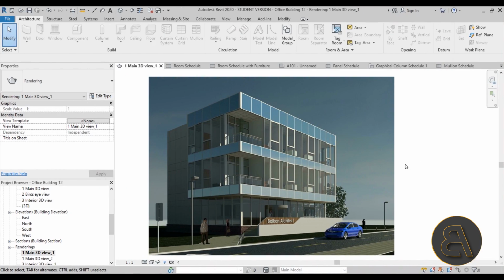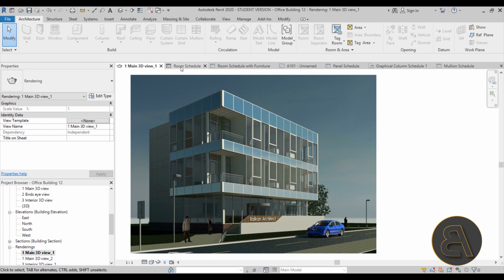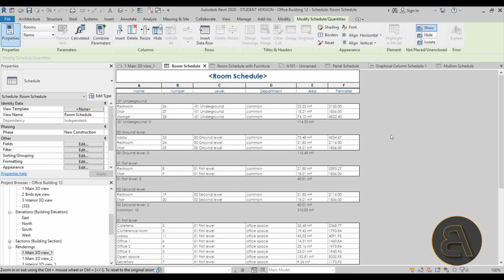Okay, so with that out of the way, let's get into Revit and let me show you what everything looks like. So here we are in Revit, and this is just a 3D image of the building. Now let's get straight into the schedules. So the first schedule is the room schedule. This is what that looks like.